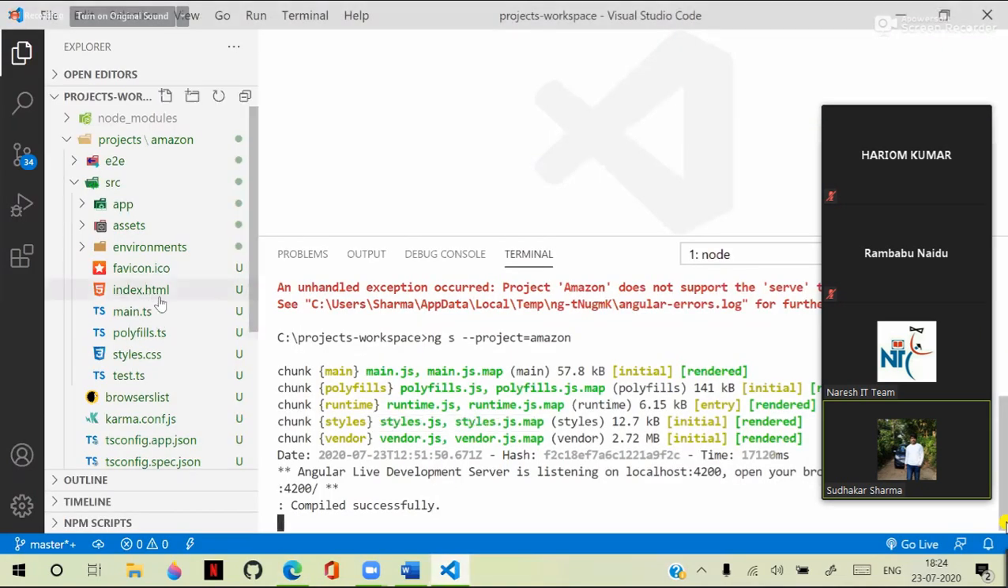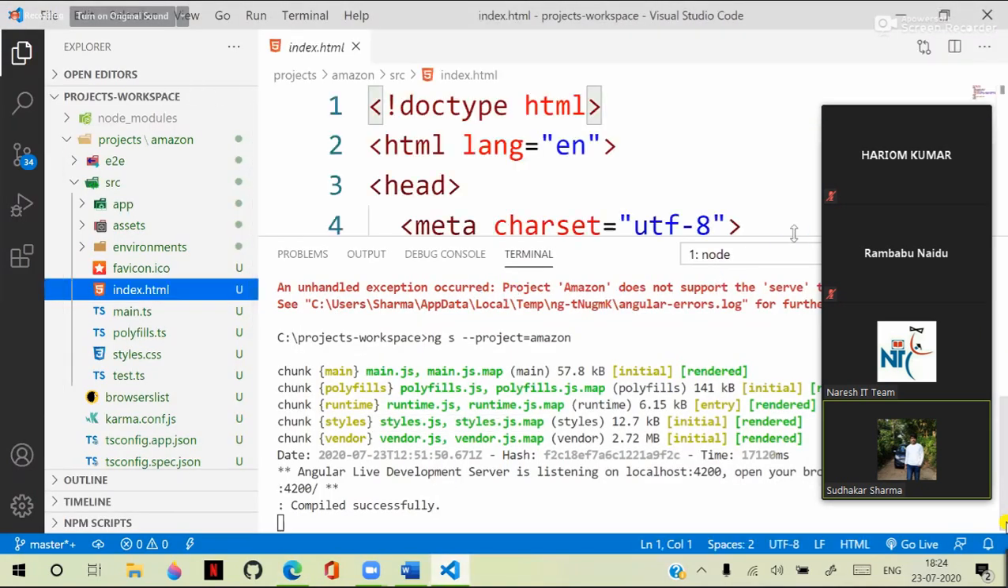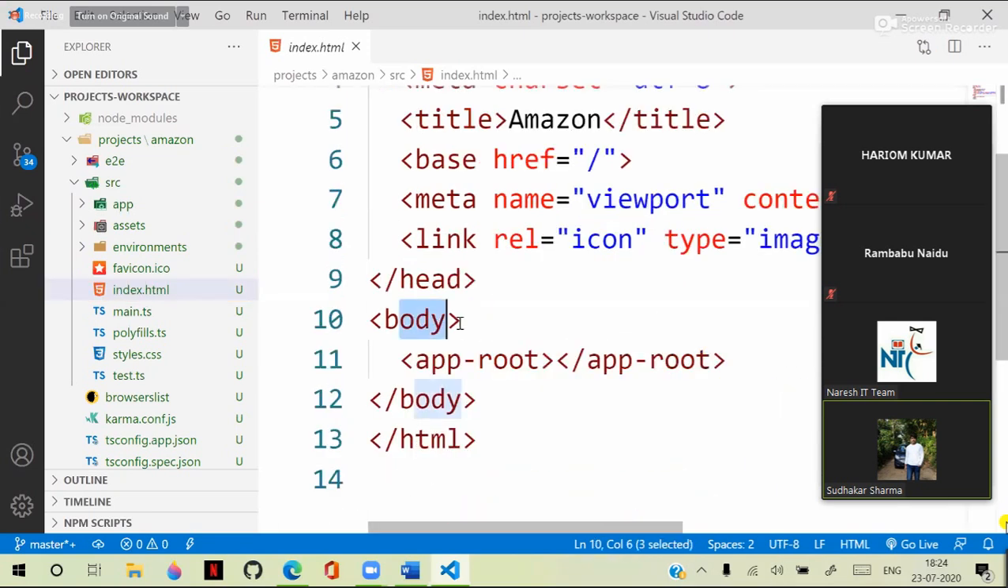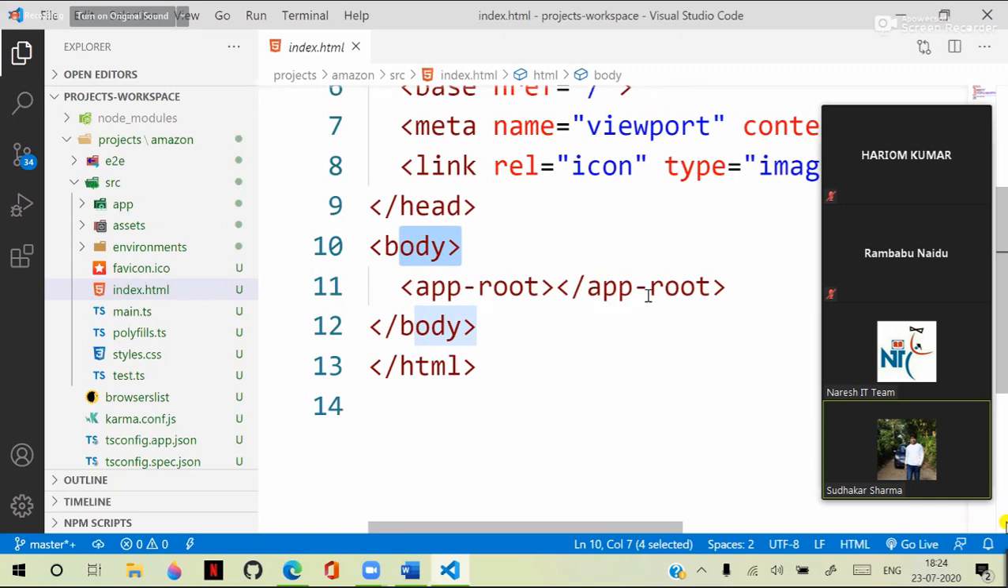So let's go to the index page. In the index page, in the body section, it is using some component here.